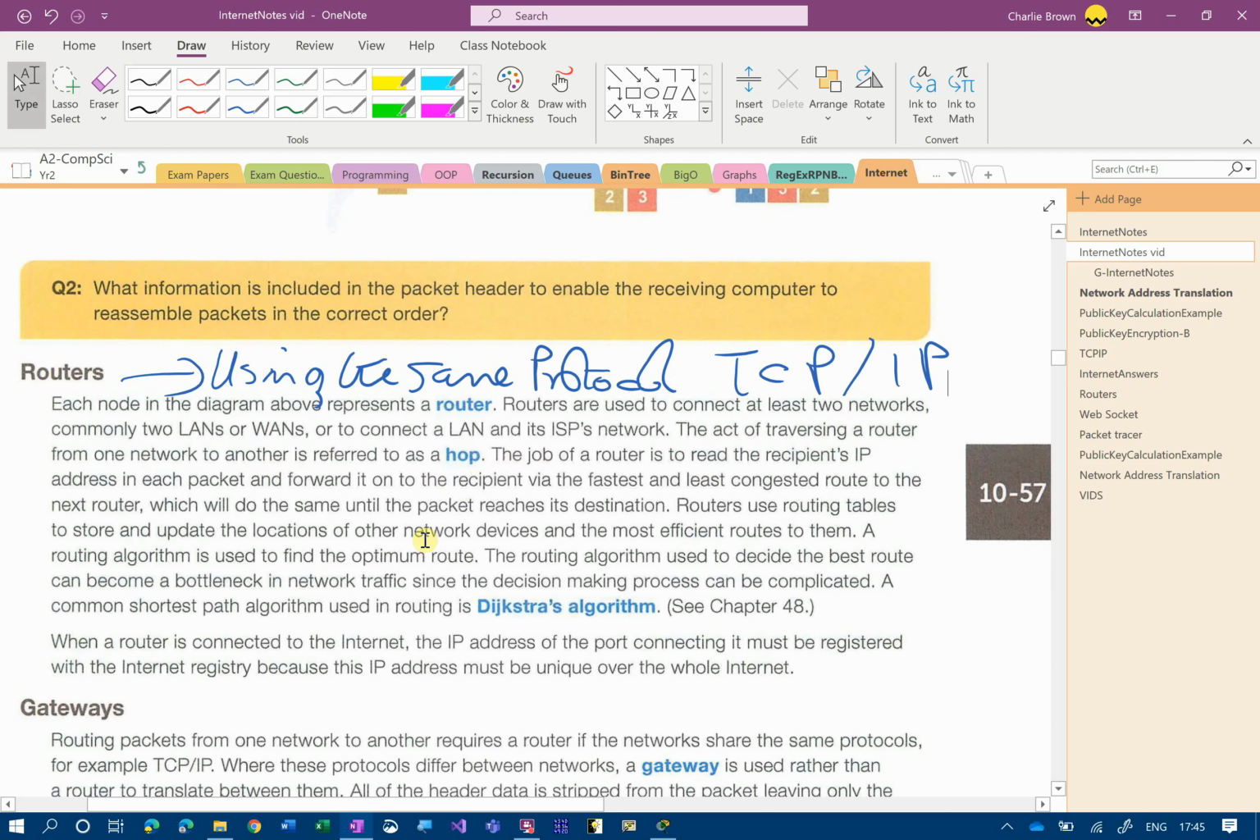Okay, so the job of it is to read the IP address of the recipient. We talked about IP addresses last time, and then forward it on to the next router. Now it talks about routing algorithms and stuff like that. We don't need to worry about that. Dijkstra's algorithm we'll be looking at later on.